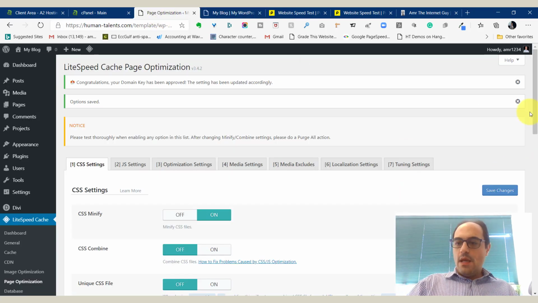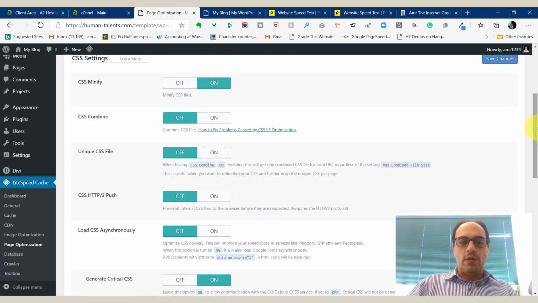The next thing is, you would not want to combine CSS unless your hosting server isn't using HTTP2. I know that my web server, which is on LightSpeed as well, is using the HTTP2 protocol. So I'm going to switch this part on, but I will not combine because I'm already using HTTP2. I would also want a unique CSS file if I were using combine, but since I'm not using combine, I will leave these two off, right?